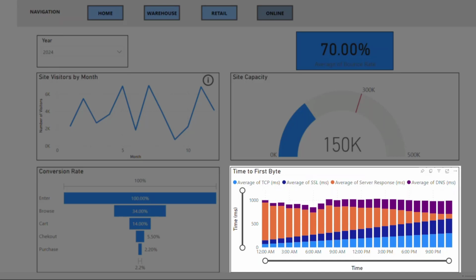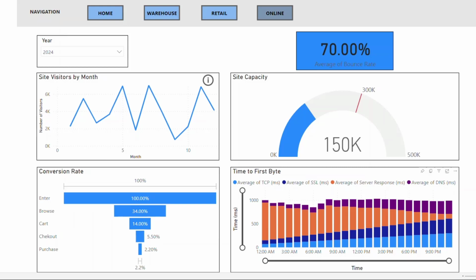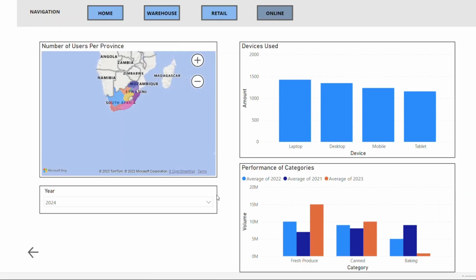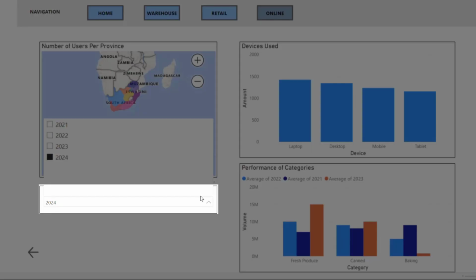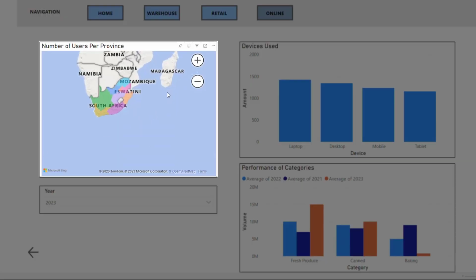There is an I button on the site visitors by month graph. When this button is clicked, the user will be able to see more detailed information about the users. The user will see this screen once they click on the I button. Here, there is a drop-down menu for years, and this will alter the data shown for the number of users per province. This map is multicolored to uniquely identify each data point over the 4 years.